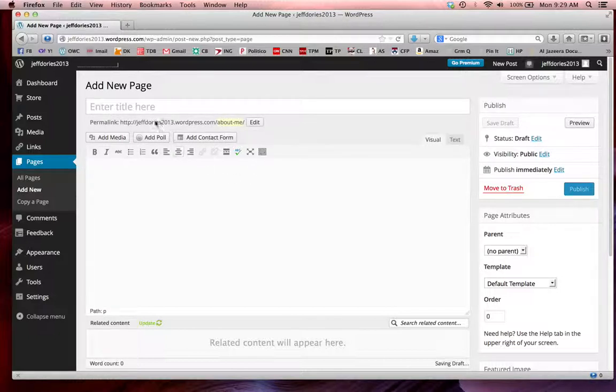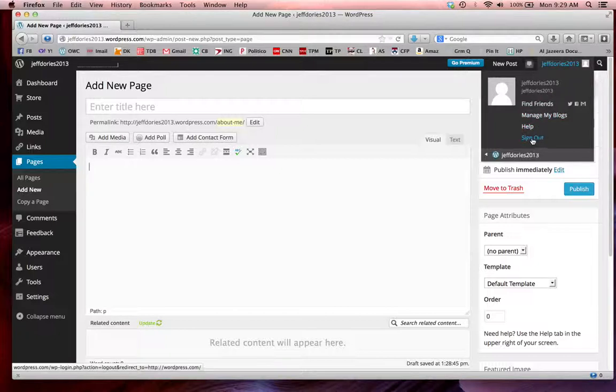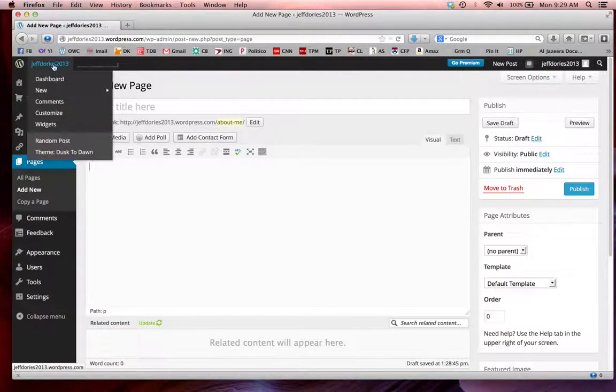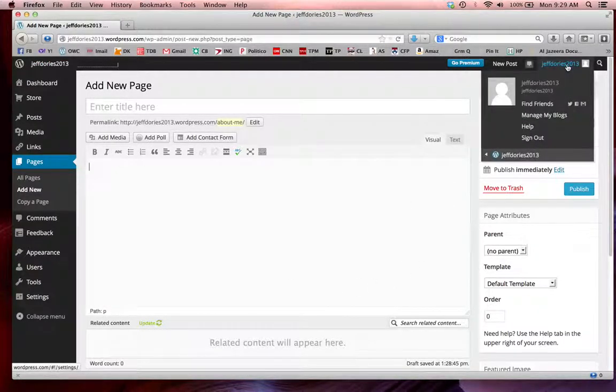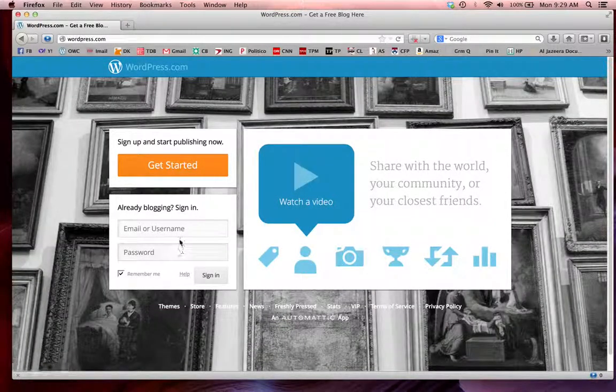Okay, and then it's the same as a post. Make sure it says public, publish immediately, and publish. Okay, so that's the basic way you use your blog. You can sign out over here under your username, okay, and then sign back in over here.